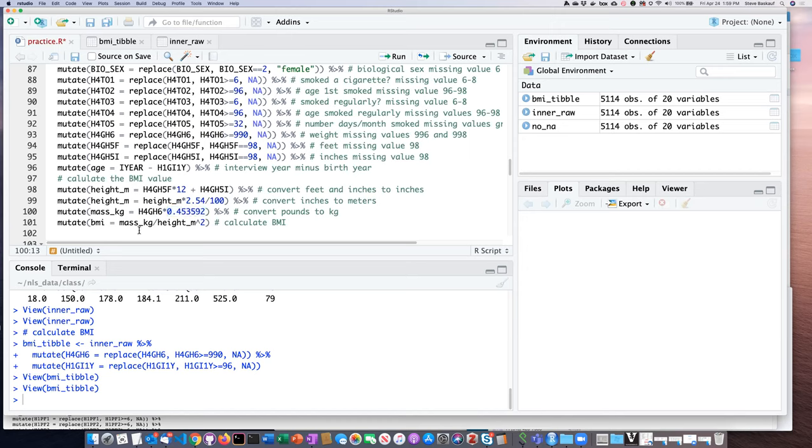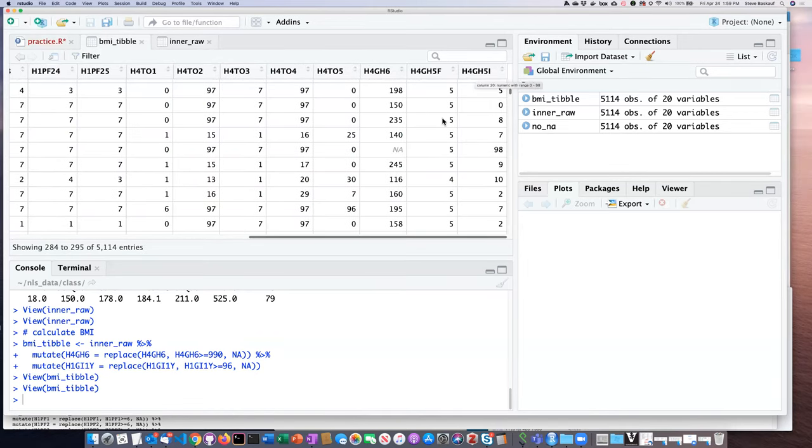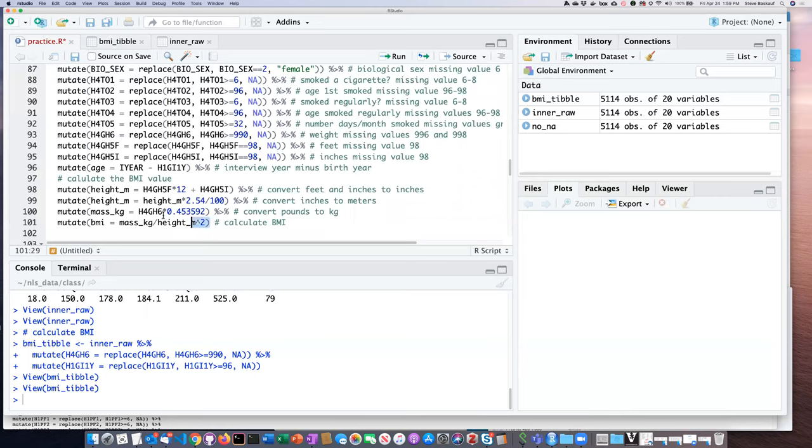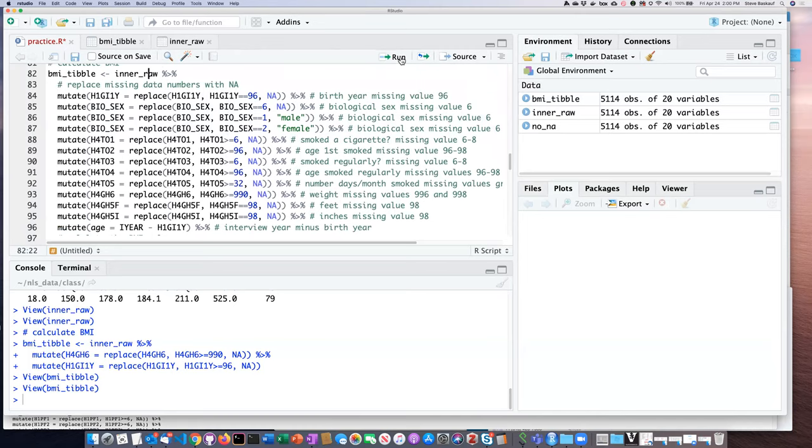And then I can calculate this new BMI. When I do mutate in this way, it's going to create a new column at the end of the table that wasn't there before. If we look at the BMI tibble right now, you'll see that the last column is H4GHI, I think that is. But once I run this and it calculates these additional things, there'll then be a height in meters, a mass in kilograms, and a BMI and an age column. So let's go ahead and just run this and convince ourselves that it works.